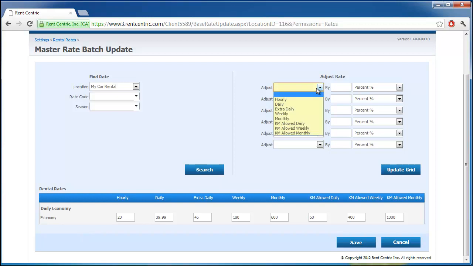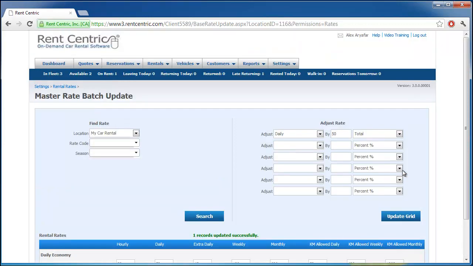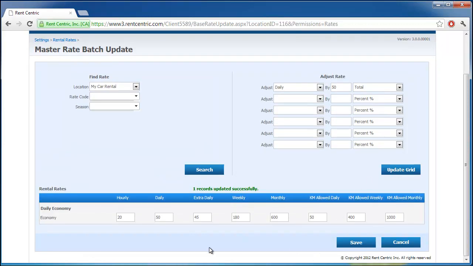So simply on the right hand side, you can say update daily by 10%, or $10, or basically make the rate $10 for total. In this case, this is $39. We can say just make it $50 total. And what we can do, we click on update grid, and as you can see, the daily rate is updated to $50. So let's say if you have multiple rates, you can update them all at the same time.